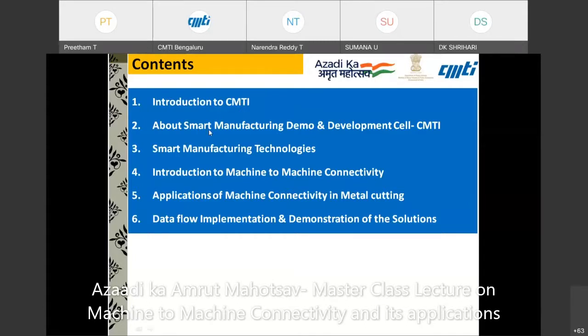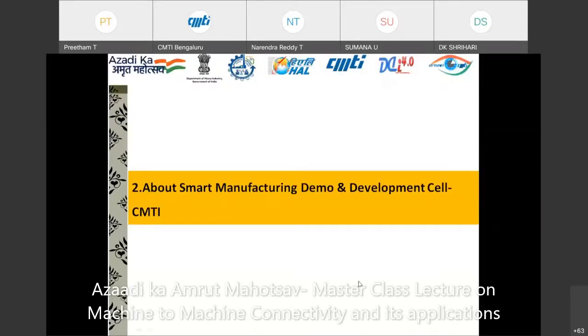I'll get into the second topic, the Smart Manufacturing Demonstration and Development Cell. This is an initiative by the Department of Heavy Industry. They have created a program called Samarth Udyog Bharat 4.0. There are about 5 centers working on Smart Manufacturing and Industry 4.0: IISc Bangalore, IIT Delhi, IIT Kharagpur, CMTI, and C4 I4 Pune.